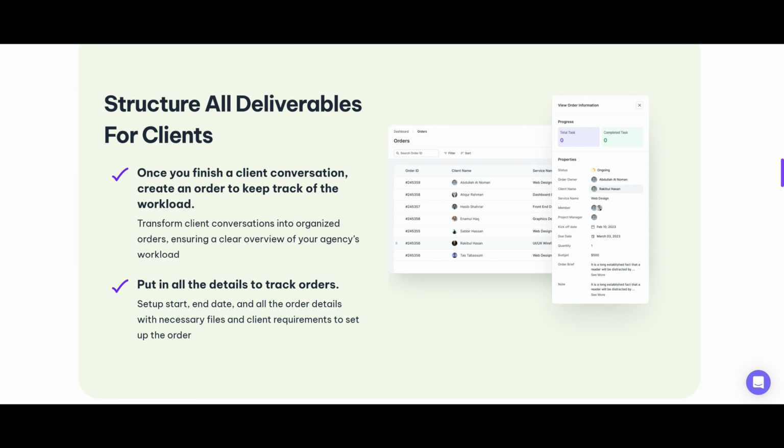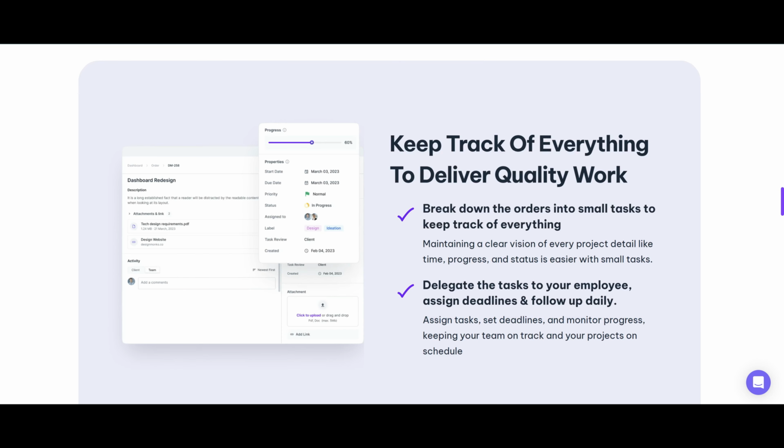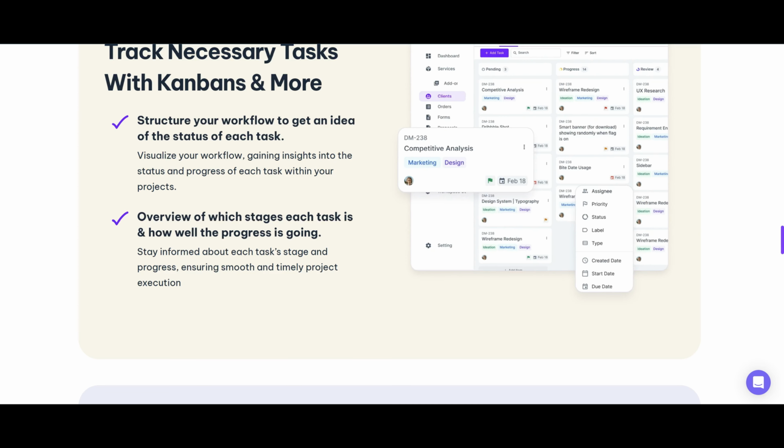You can also structure all your deliverables for clients. So once a client has finished their conversation, you can create an order to keep track of the workload. You can add in all the details to track orders. You can have employees where you can delegate tasks, set deadlines, and monitor progress. And you can create Kanban, so you can visualize your workflow and gain insights in a really easy to see format.